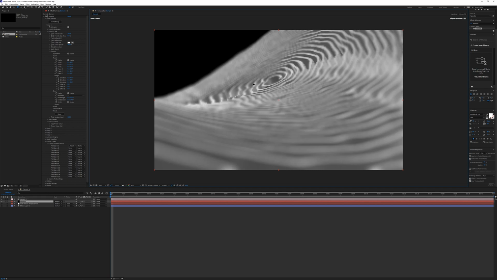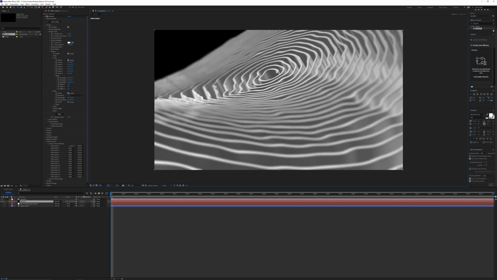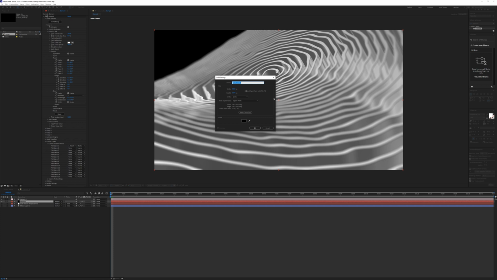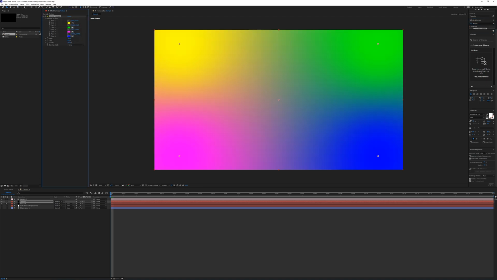All right, so right now we have a flat shaded object, and what I'd like to do is add a texture that we can control from the After Effects comp, not in Element 3D. So to do that, I'm going to create a new solid. Let's call this texture. And one effect that you can use, and it's pretty useful, is the 4 corner gradient. And I'm just going to leave that on the default settings for right now.